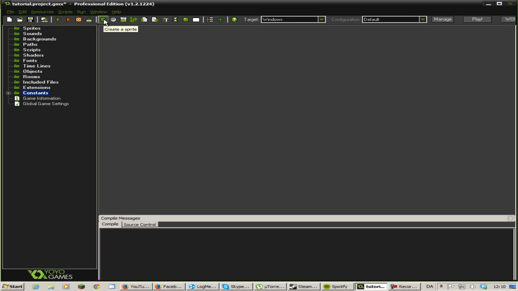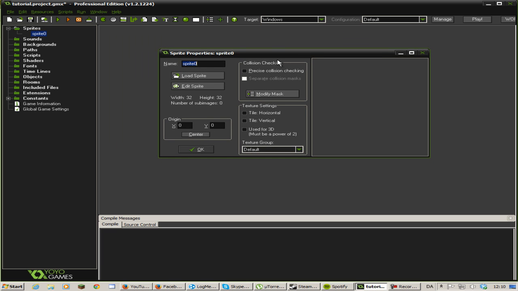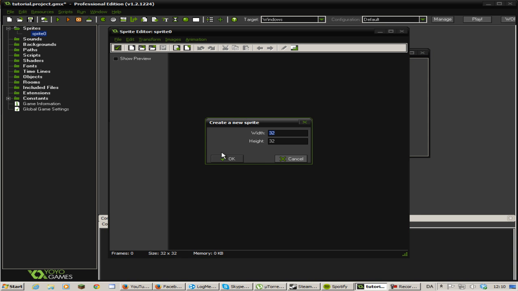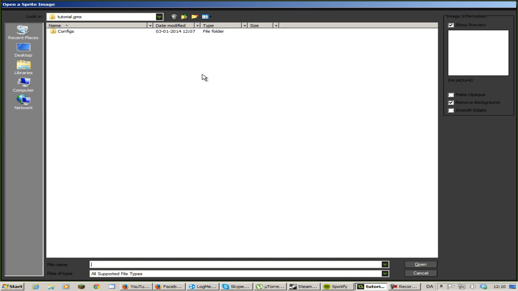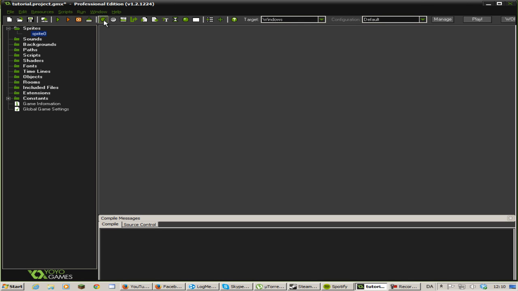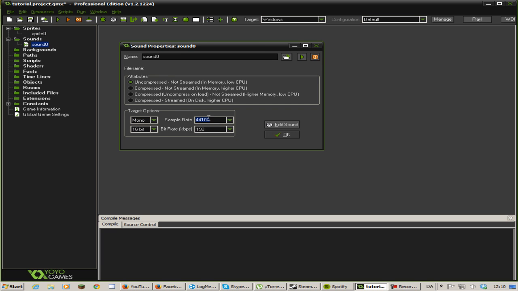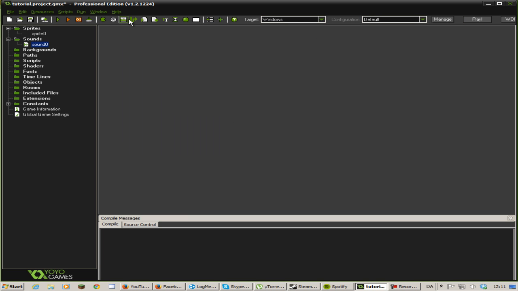Now, create a sprite. Sprites in Gamemaker are whatever pictures you have. It's the image of itself. You can either edit sprites to make them yourself and choose dimensions here, and it's kind of like a little paint editor. Or you can load a sprite and get them from somewhere else. Then we have sound here. You can create a sound, or you can just get one. Just like the pictures, you can go ahead and get your sounds.